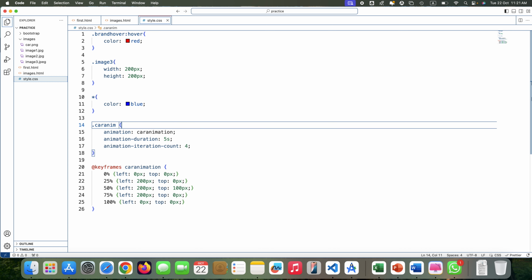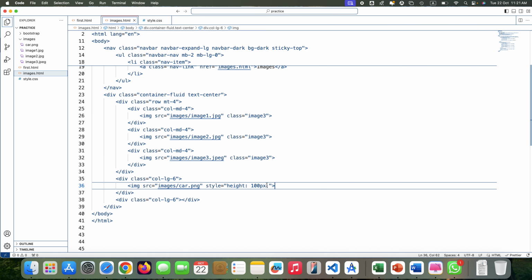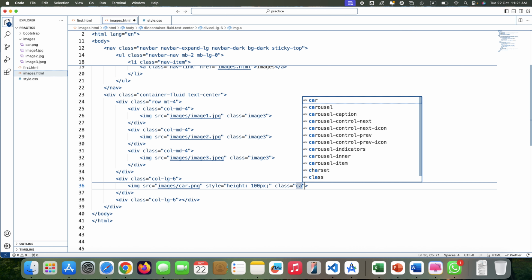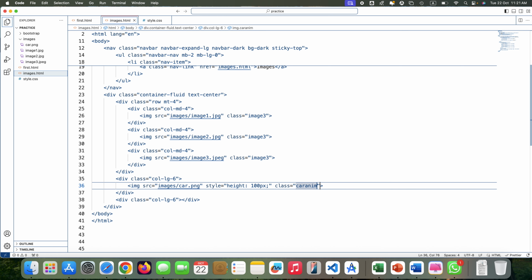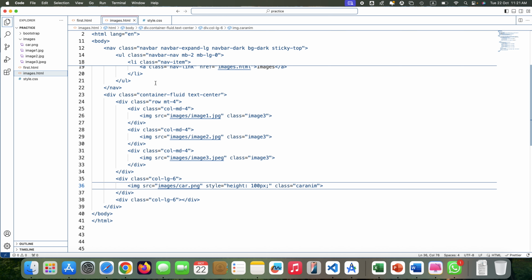Yes. What is the use of the iteration? Iteration means that this animation is going to repeat itself 4 times. Then I can just come down here and apply the class here. Class car anim, because this is what we are going to use. Okay, let's see.